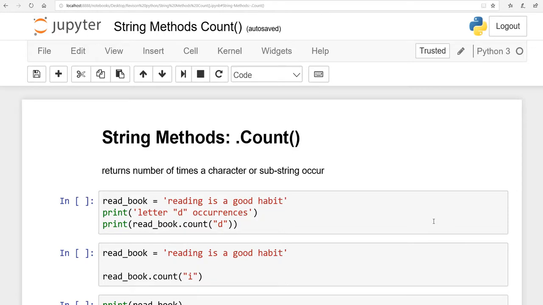In this lesson, I will explain string methods, and under string methods, we are going to learn the count function. I will show you how to use the count function in Python. First of all, I am going to explain that the count function returns the number of times a character or a substring occurs. Now, what is the meaning of this number of times?